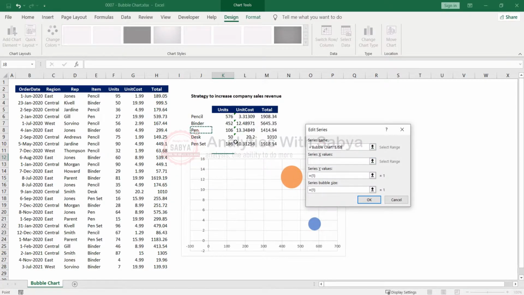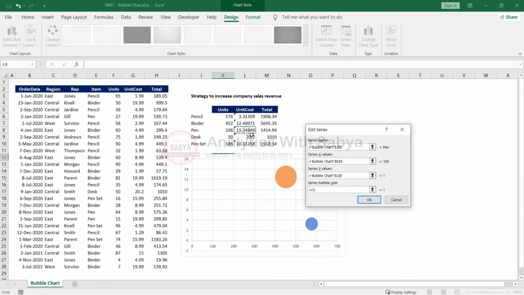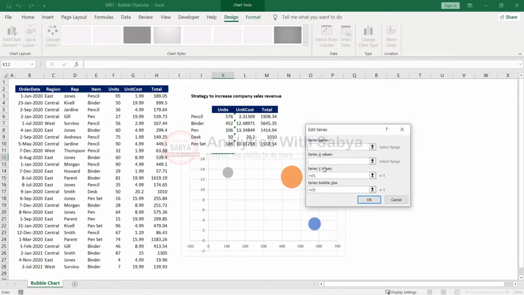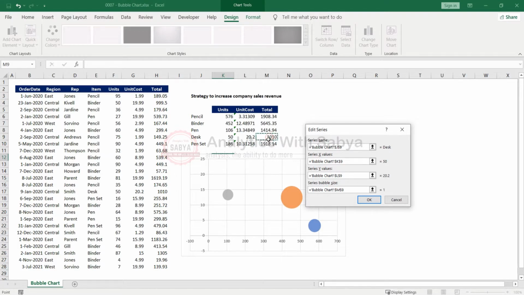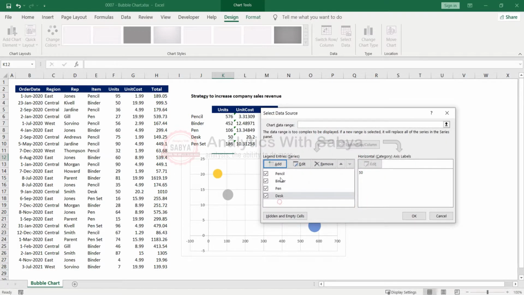Series name is pen, X-axis is 106, Y-axis is going to be 13.34 and the size will be 1414.894. Click OK. Next one is add. New series desk 50. Y-axis 20.2. Size of the bubble is going to be 1010. Click OK.